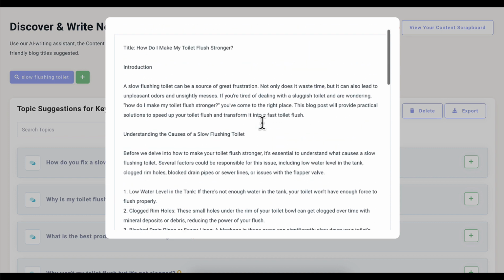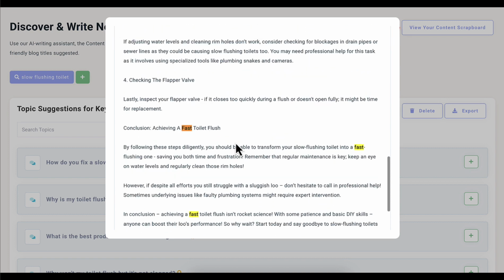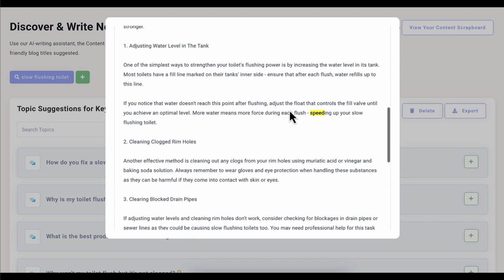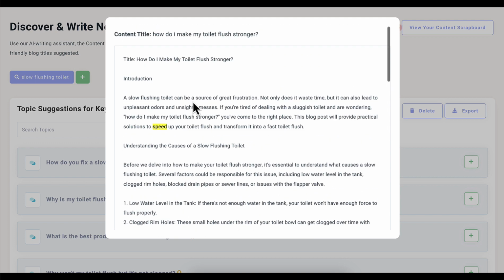What we can also see is the keywords. So if I search for fast toilet flush: fast flushing toilet, fast toilet flush. Let's look for speed up. Okay, speeding up your slow flushing toilet, speed up your toilet flush. I think the first keyword was slow flushing toilet. So we can see that that's mentioned. So all 3 of those keywords have been optimized in a very natural way.